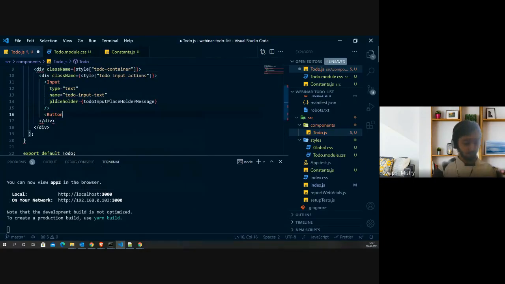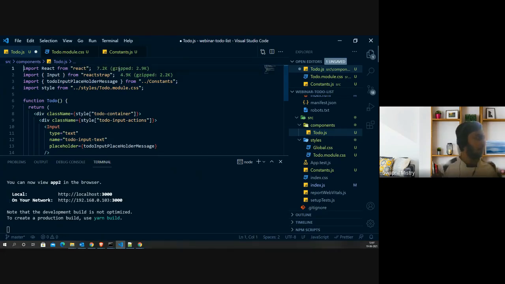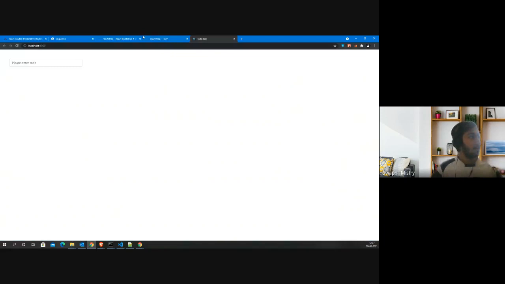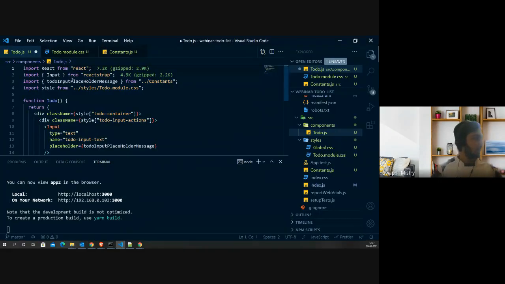Button over here. Okay, so we have imported button from bootstrap. I don't want to import button from bootstrap. Just try to see if I can get some button. So we can import button from reactstrap. Okay. Input is already there, button is already there.